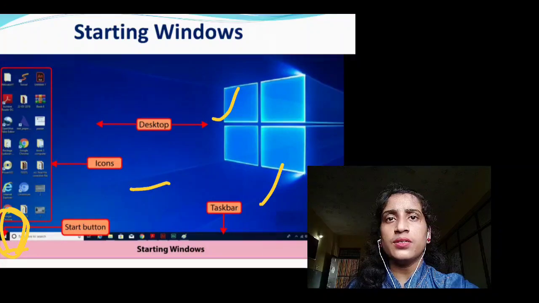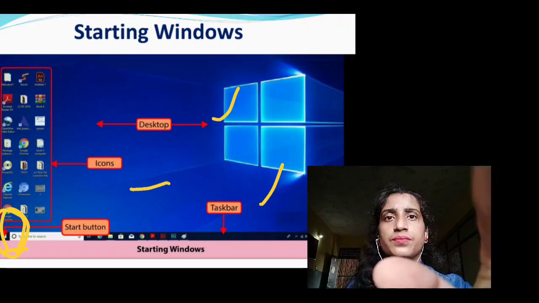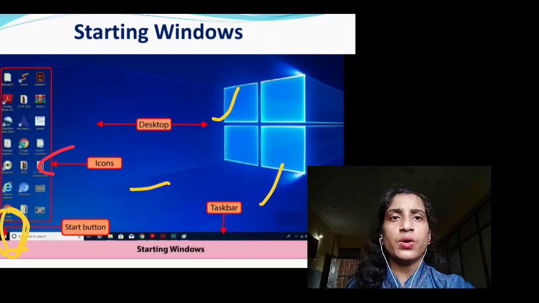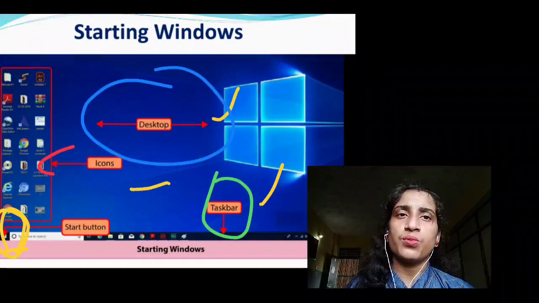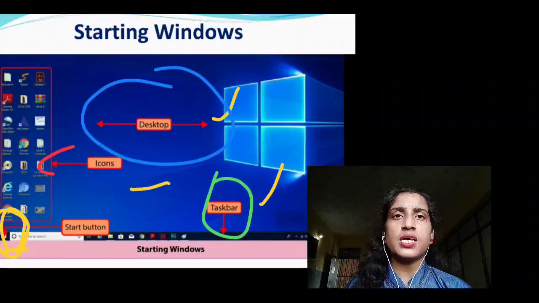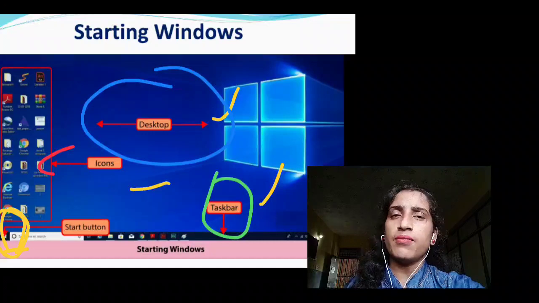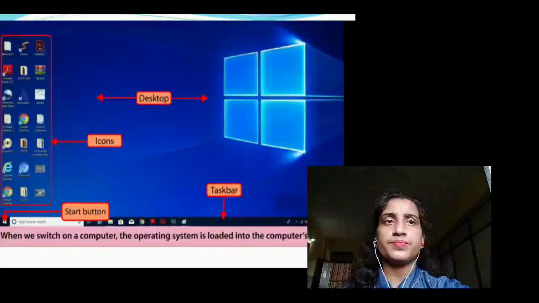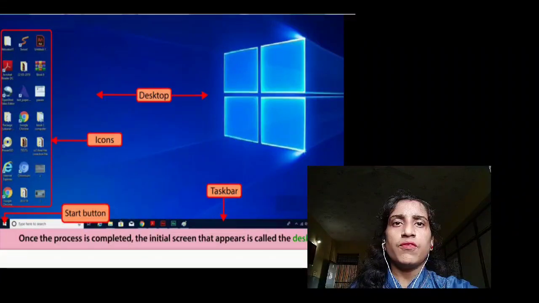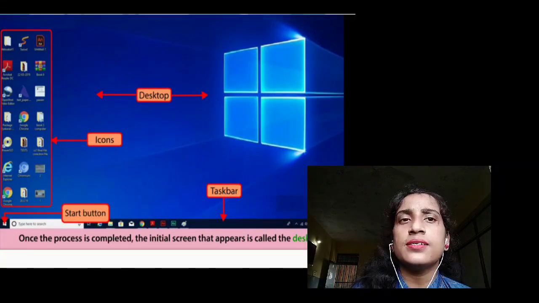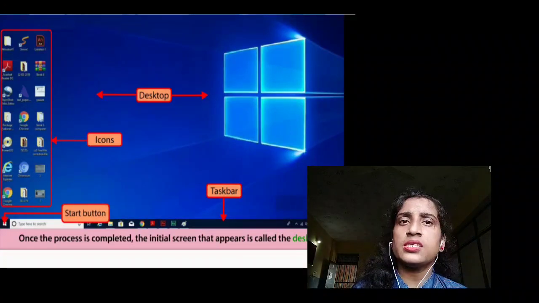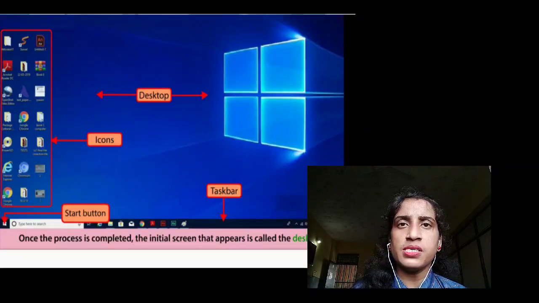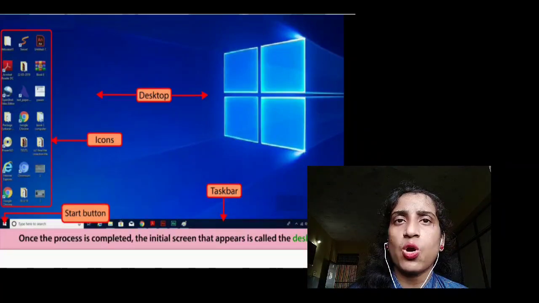The icon is here, you can see that. The taskbar is here, you can see that, and the main screen space is called the desktop. So some options are available on your screen. Let's learn about the start button. Once the process is completed, the initial screen, meaning the first screen that appears, is called the desktop.